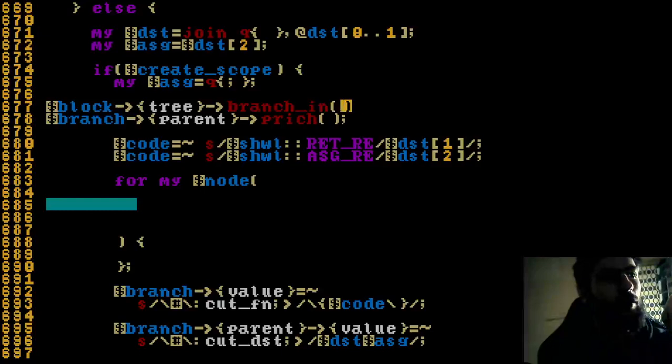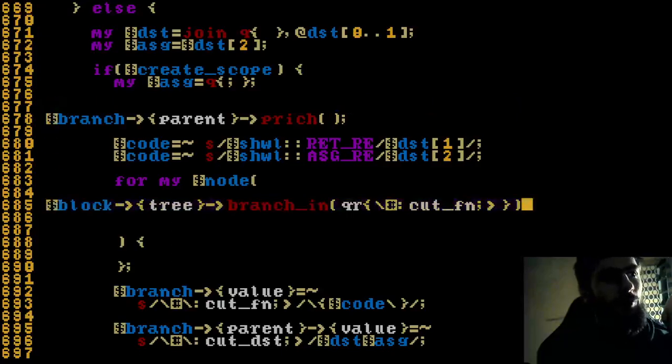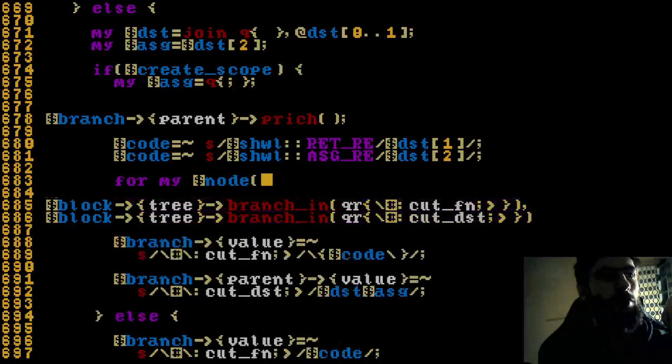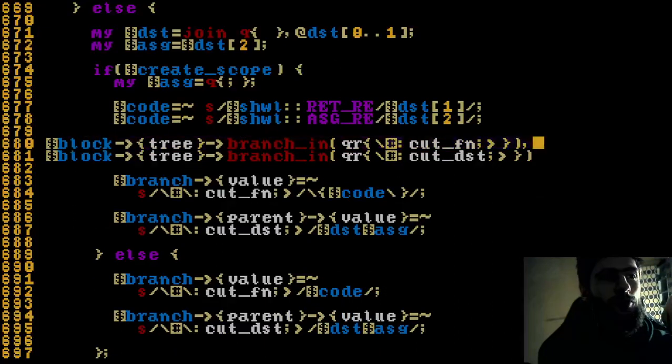So branch in, and just find me cut fn, right? So basically, this is what it will look like. Okay, so cut fn and cut DST. Okay, so just find me the node that contains this token, and then just replace that token within that node. And so basically, actually I can just do it like this, okay? Find me this node and do the replacement.